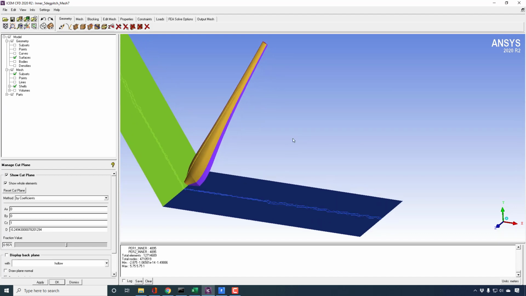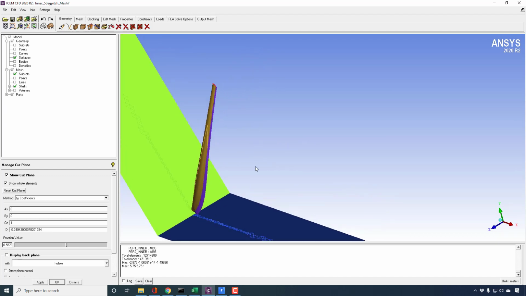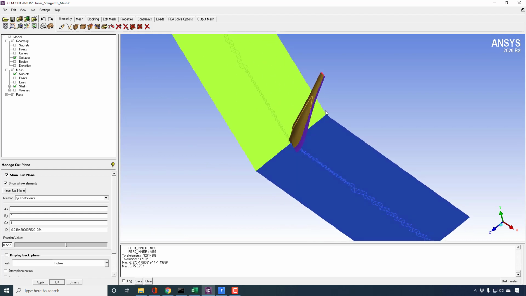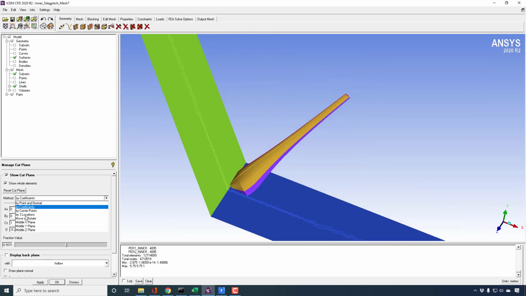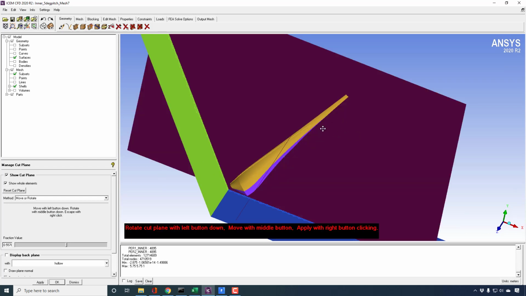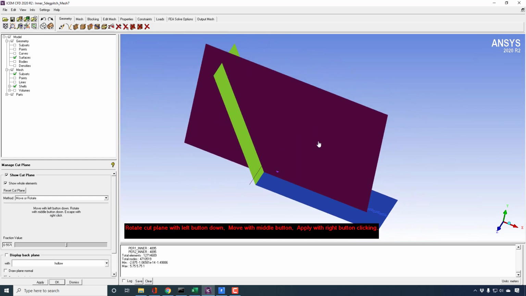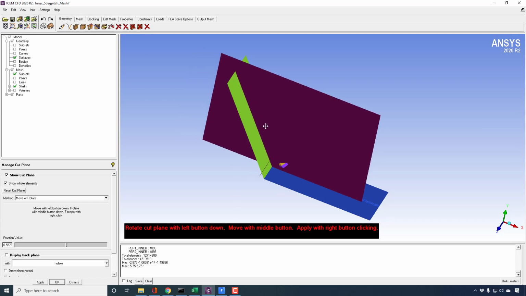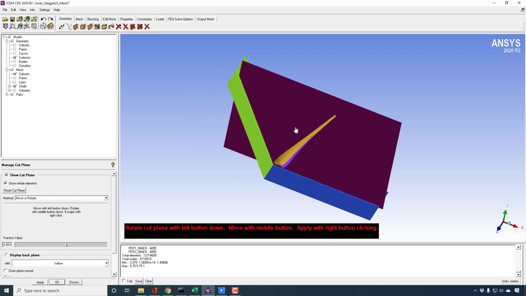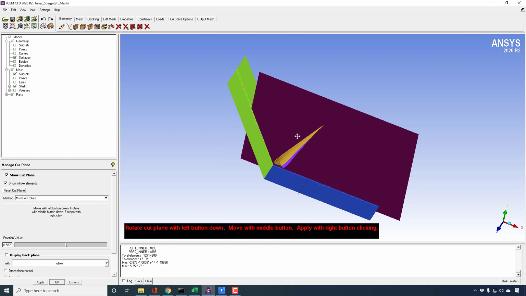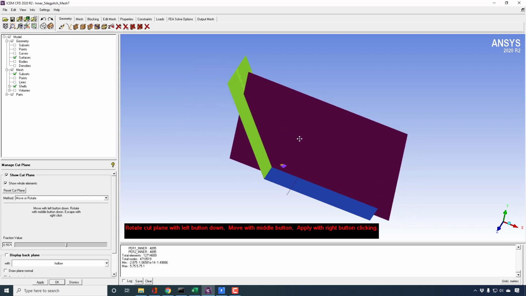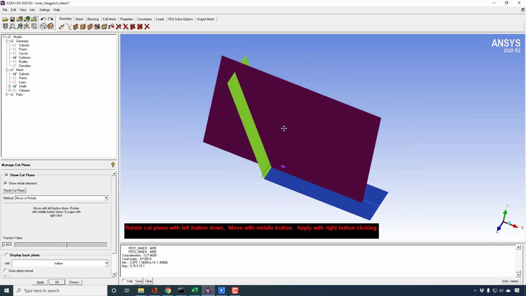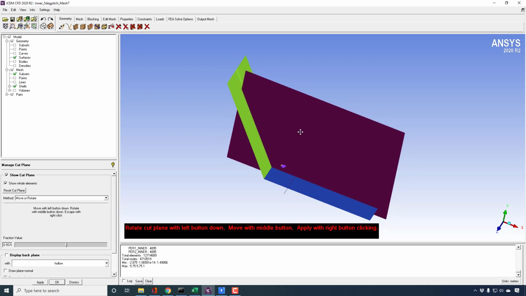For example, here I want to create a plane that is just normal to the geometry of the wind turbine blade. In that case, I will use Move or Rotate. Right now, if you take a look here, this is aligned with the z-axis. If I use the middle mouse button, the wheel button on the mouse, hold it and move it side to side, this will be a translation of the plane.